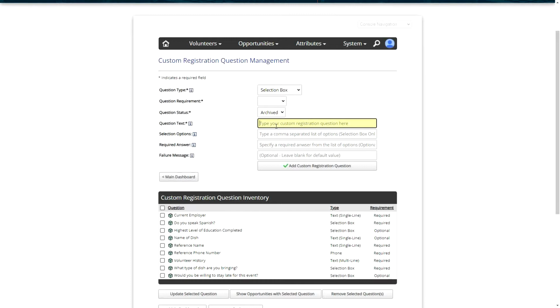The question text is the actual question itself. So if we're asking people what their t-shirt size is, this is where I would type that in. The selection options are relevant only when you choose selection box as the question type, and this is where you create those options. So again, if we were doing t-shirt size, then this is where I would provide the different sizes that I want people to select between.